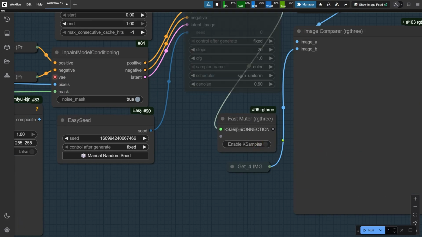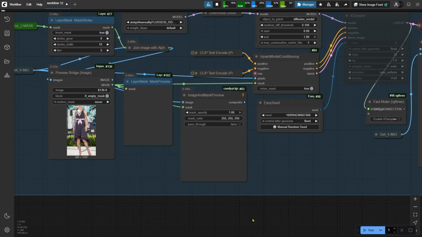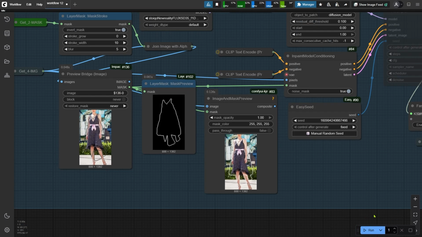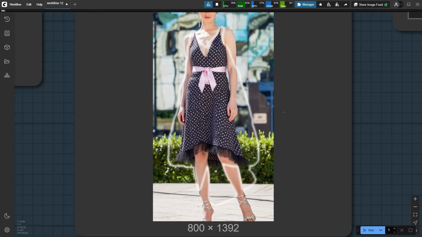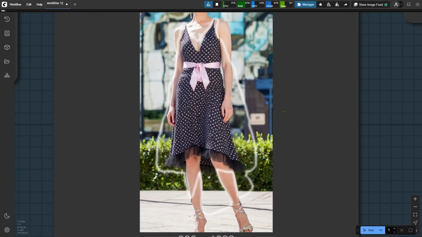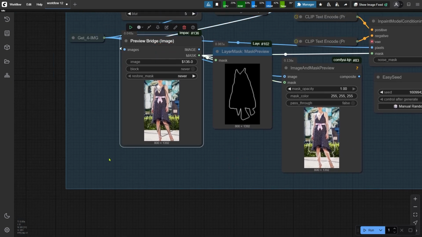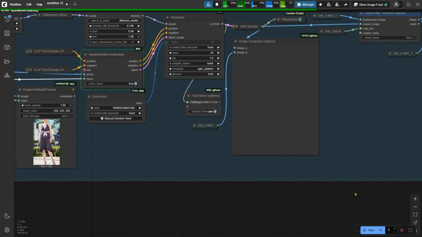First, I'll mute the KSampler here. We need to inpaint those problem areas. But we need a mask first. This white line shows the area we'll inpaint. It covers the messy edge. If it misses any spot, we can add them manually in the preview bridge node later. Let's just run the KSampler and see what happens.